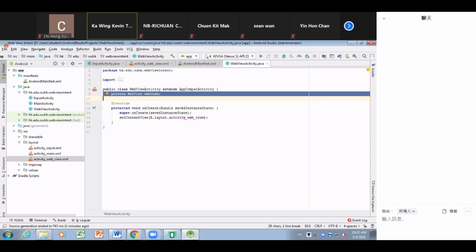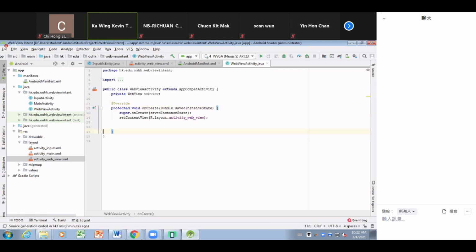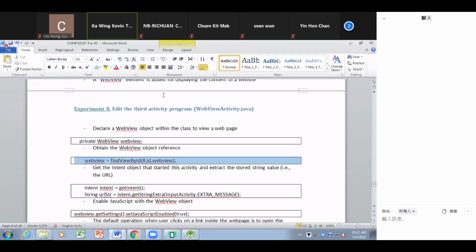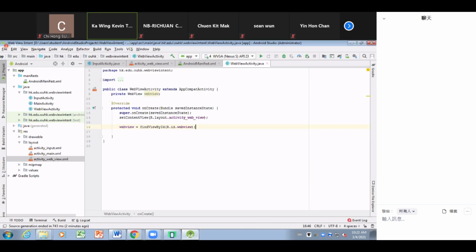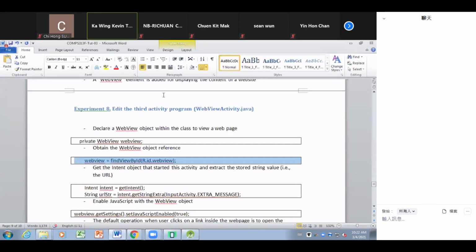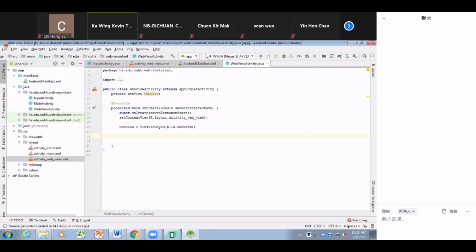咁當然我哋要攞翻個 web view 翻嚟，跟住就可以 load 個 page，所以就以 attribute 形式出現。冇難度。跟住再落去，find view by ID. And then the second step is find view by ID. Just retrieve the web view element from the layout resource. And then followed with these two. Okay, it comes to the data retrieval.